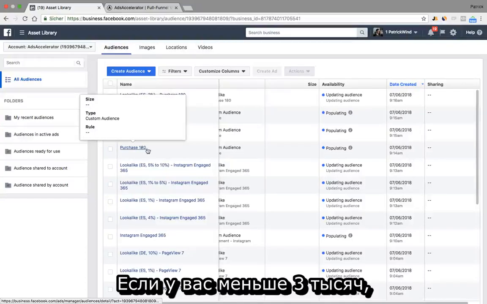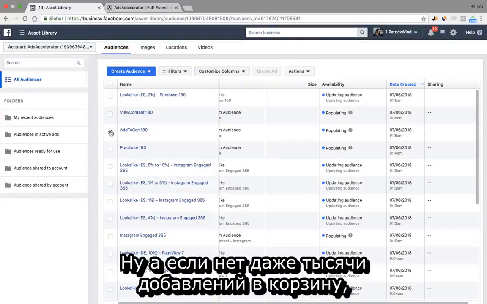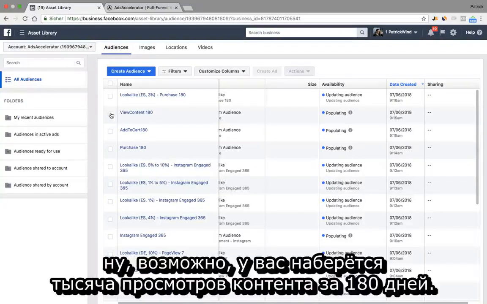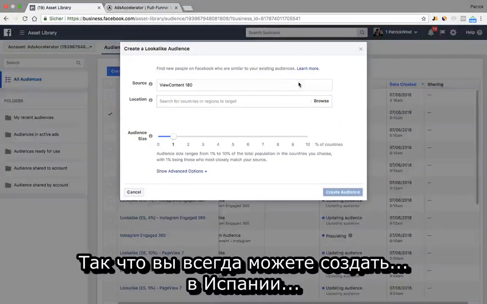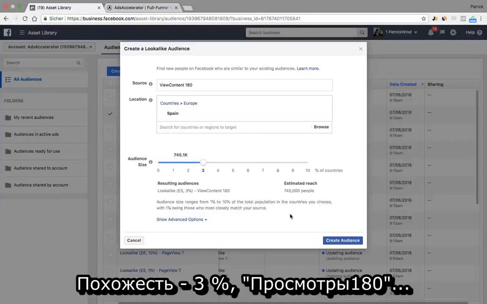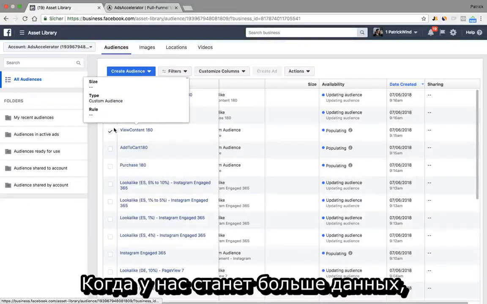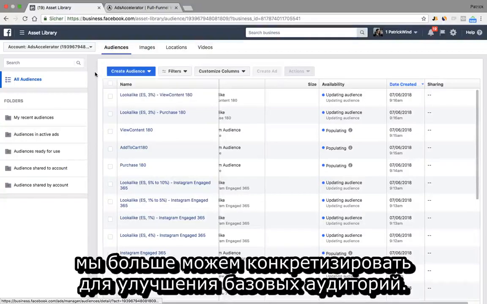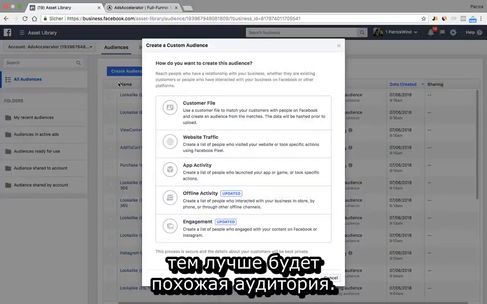If you have less than 300 here, well, maybe you already have around 1,000 add to carts. And if you don't even have 1,000 add to carts, then you would have at least 1,000 view content 180s, right? So you can always create in Spain lookalike 3% view content 180, okay? Once we have more data, we can always be more and more specific when it comes to refining our seed audience, because the higher the quality we have in our custom audience, the better the lookalike is going to be.